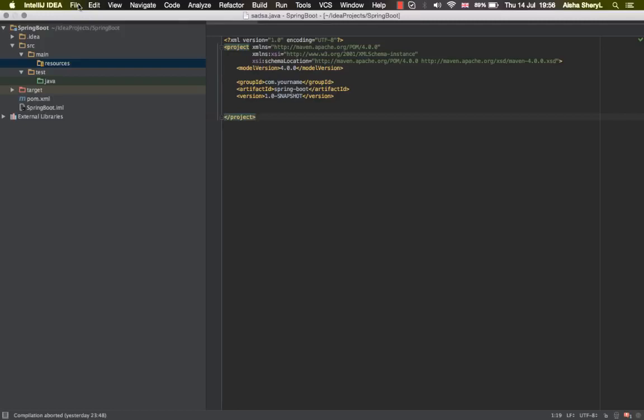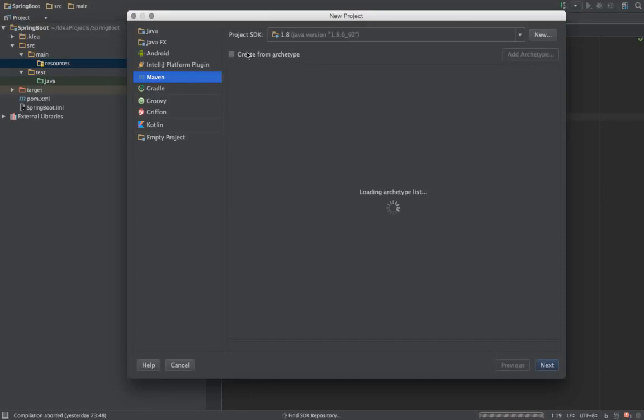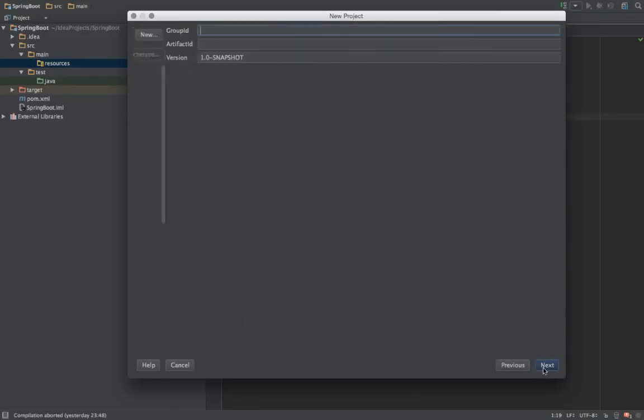What you want to do is create a new project. So you go to File, New, Project. Then make sure that this is a Maven project, and also make sure that you're using Java 1.8. Then you click Next. Then your group ID, and because it's Maven, we need a group ID. You can say com.yourname, and then the artifact ID. That's the name of your actual project.